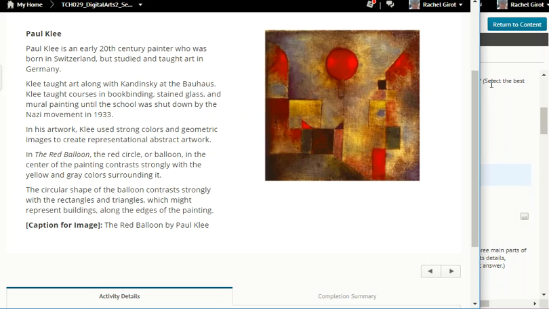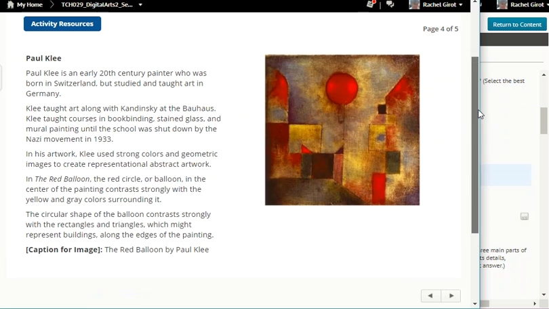In The Red Balloon, the red circle or balloon in the center of the painting contrasts strongly with the yellow and gray colors surrounding it. The circular shape of the balloon contrasts strongly with the rectangles and triangles, which might represent buildings along the edges of the painting.